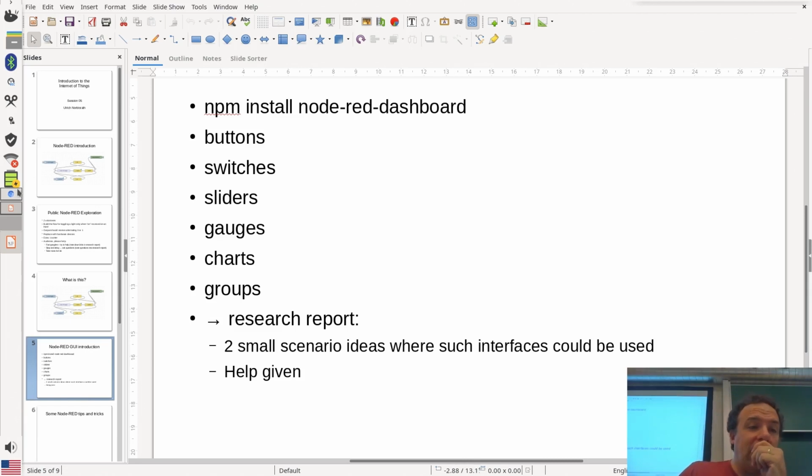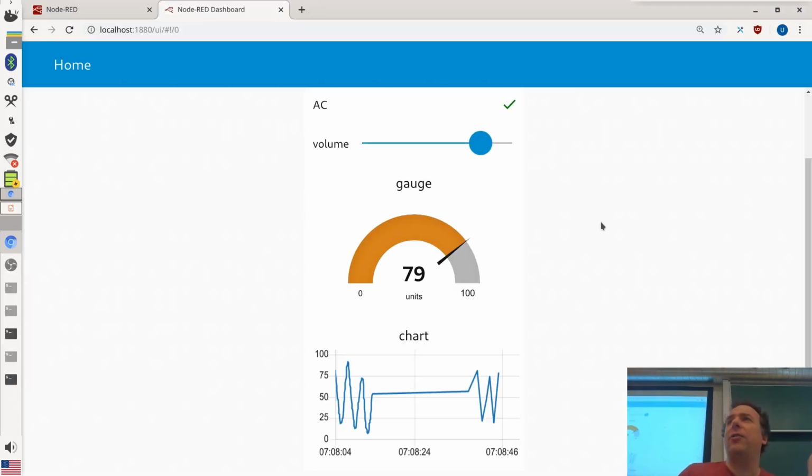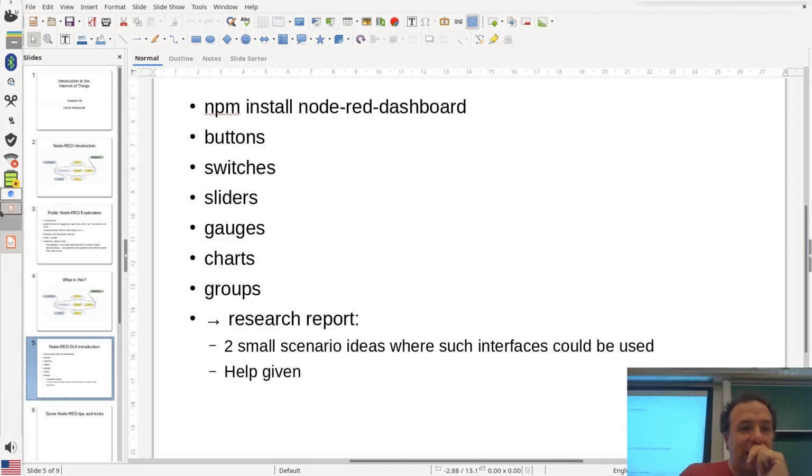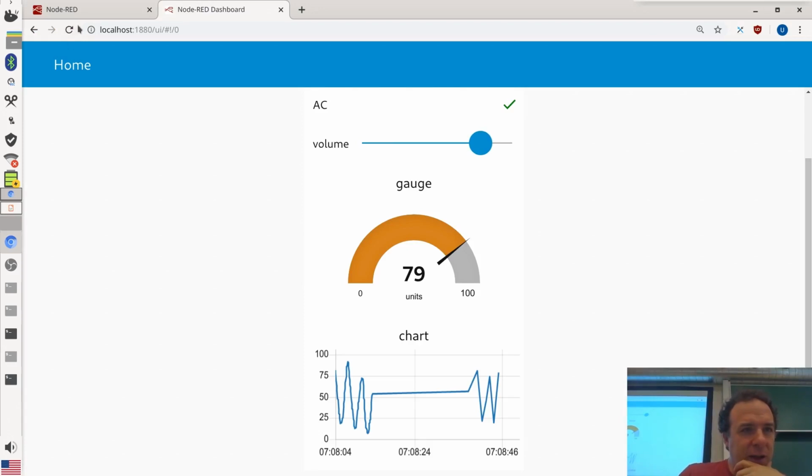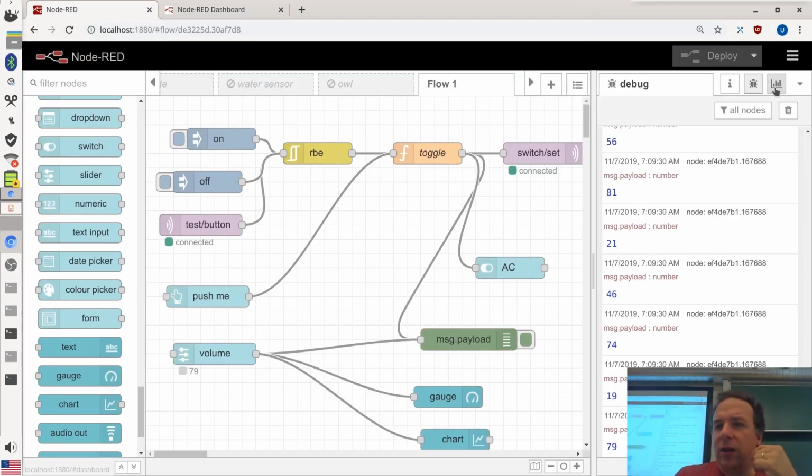Okay, the GUI starts getting a little bit cluttered, doesn't it? So you might want to have different pages in the graphical user interface. And you can do that too. You have this little dashboard controller up here.